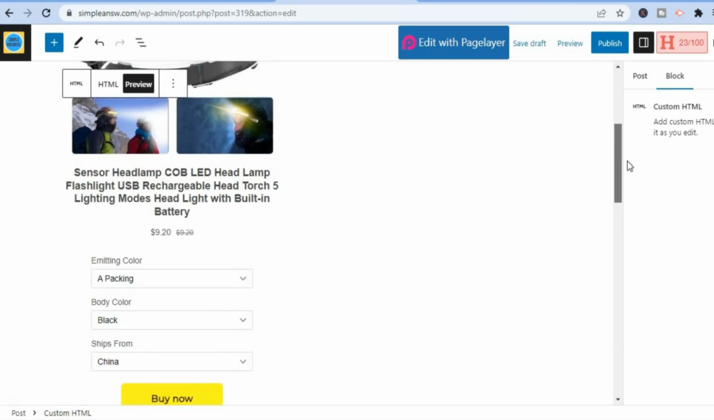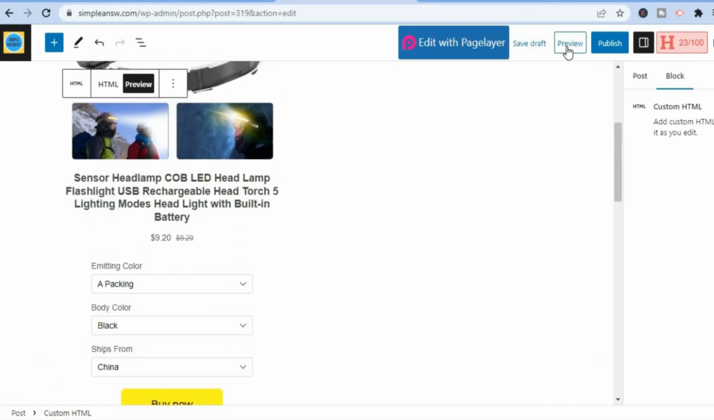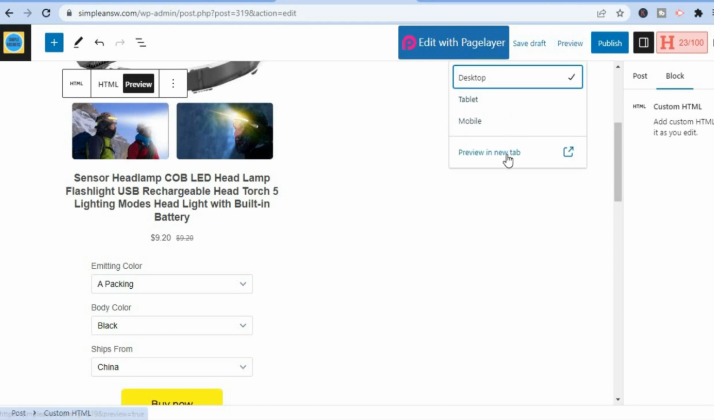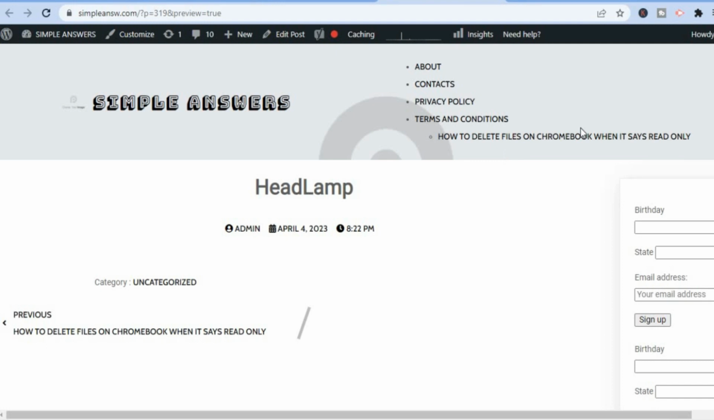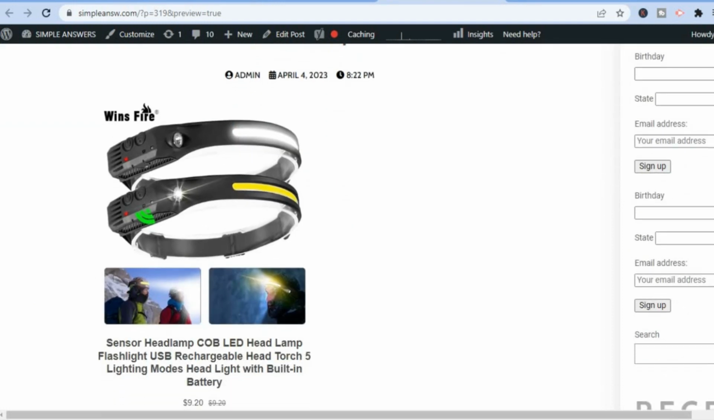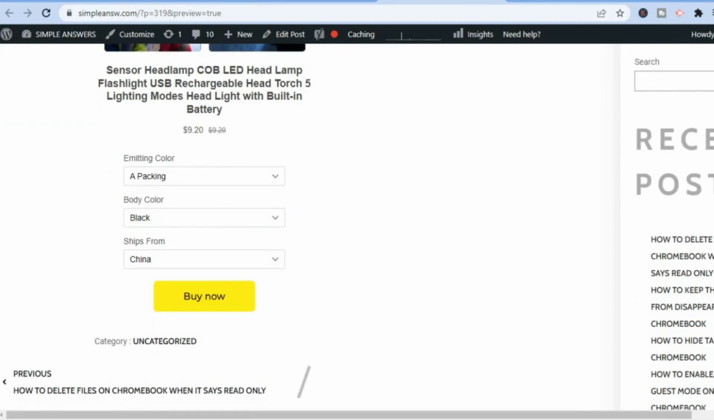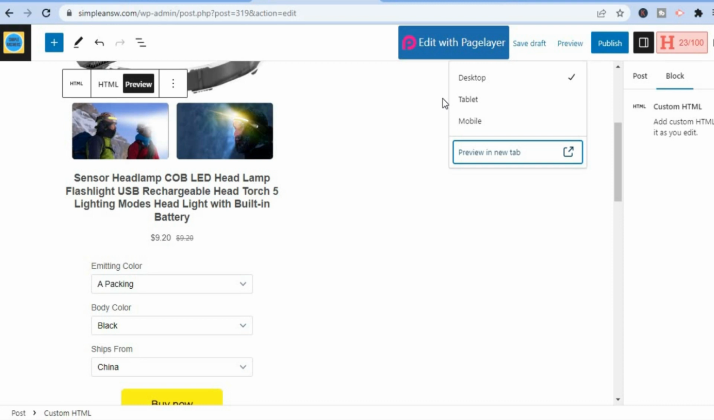And all you'll have to do now is, for example, if you want to preview it, you could tap on preview. Then I could select how I want to preview it. So I'll tap on preview in new tab to see how it looks and give it a few seconds to load up. Once it loads up, you can see right there how it looks now. And persons can tap on buy now to make a purchase. You can see how it looks right there. So all I have to do is tap on publish, and that page will be published.